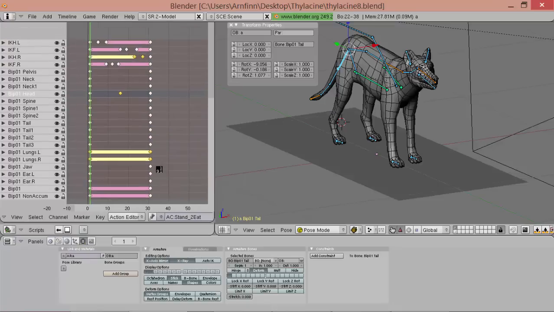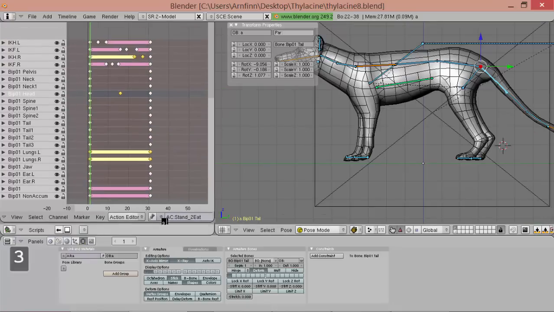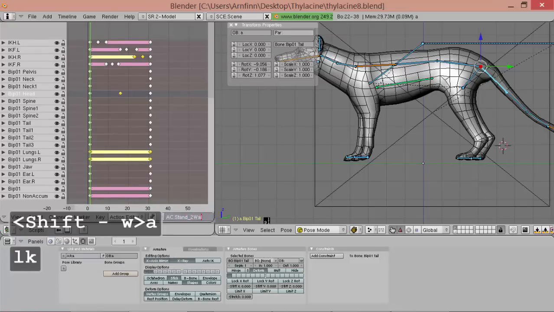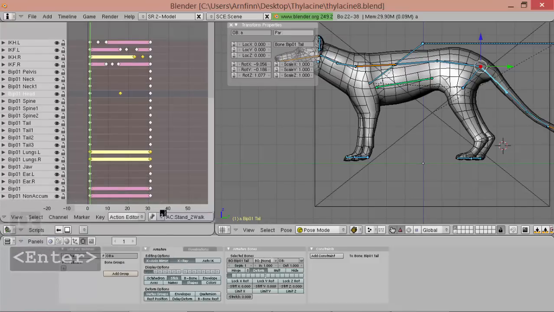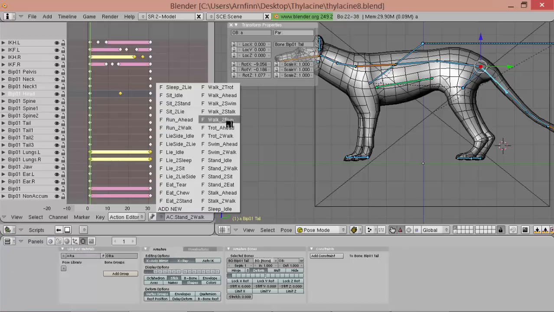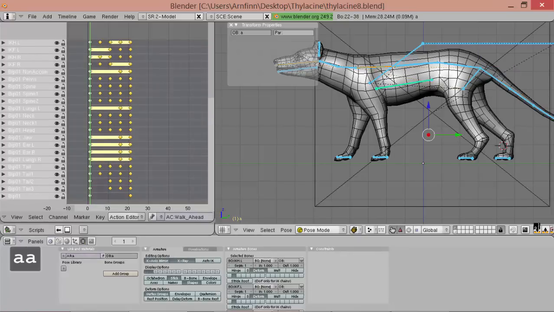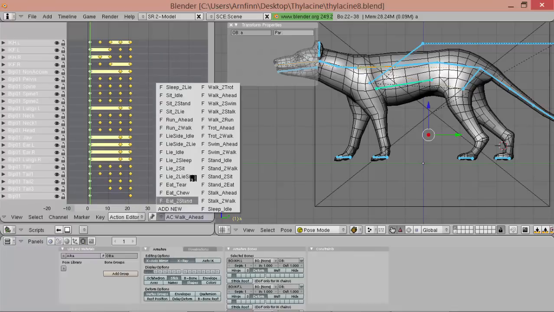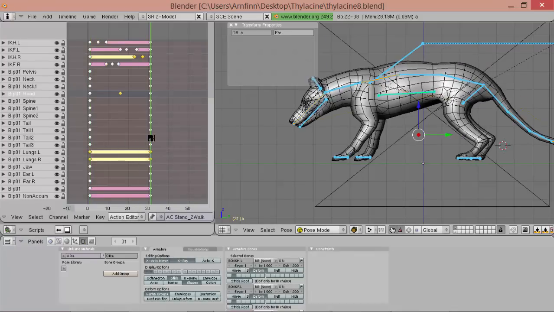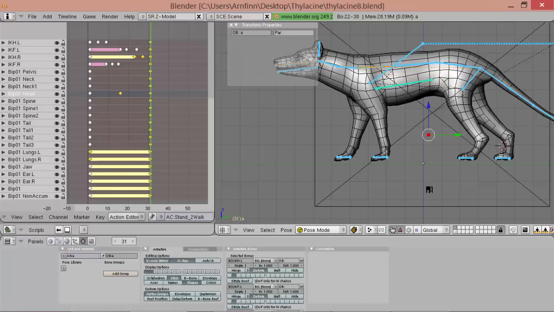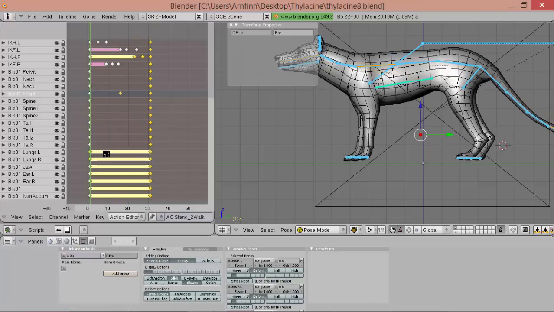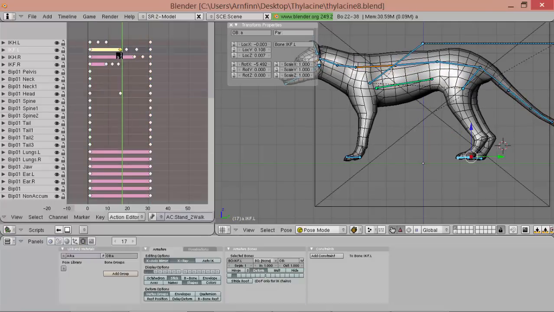Yeah, so we go get this one, add a new one, stand to walk, and go to walk ahead and grab the pose, and go back to stand to walk and paste the pose and get rid of the in-between stuff.